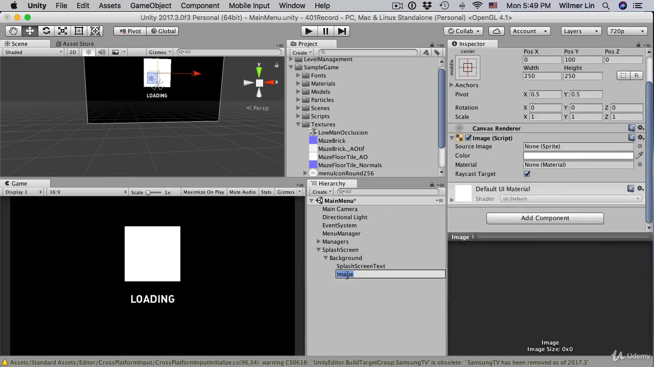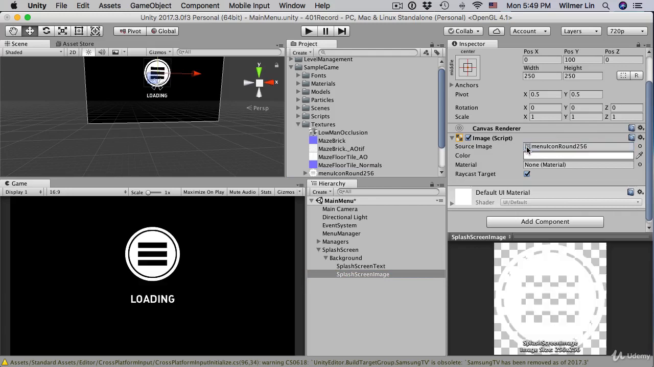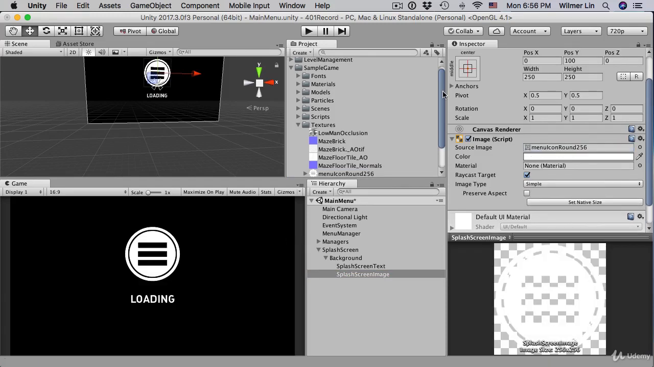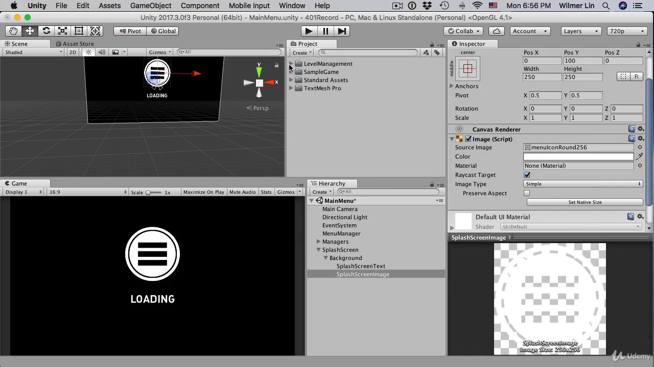And let's rename our image object to splash screen image. And change the source image to use our new sprite. Just drag it in there. And here is your basic splash screen layout. Again, usually this is a great place to show your company logo or moniker as the game loads.